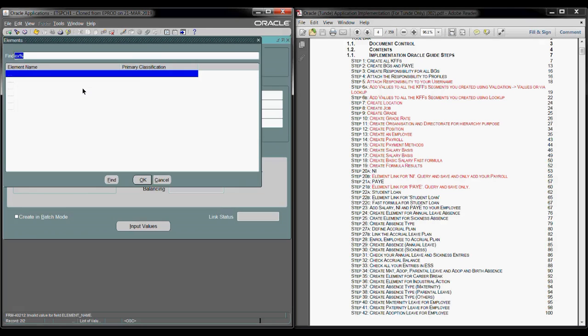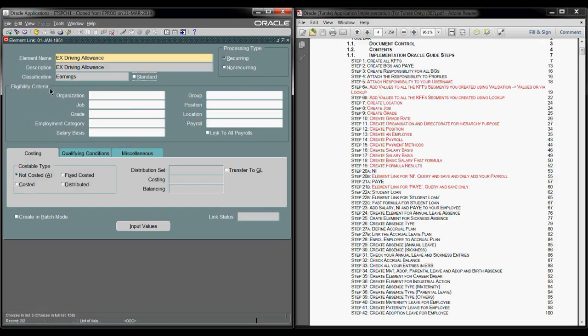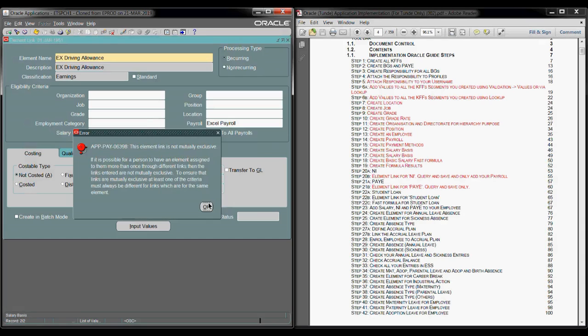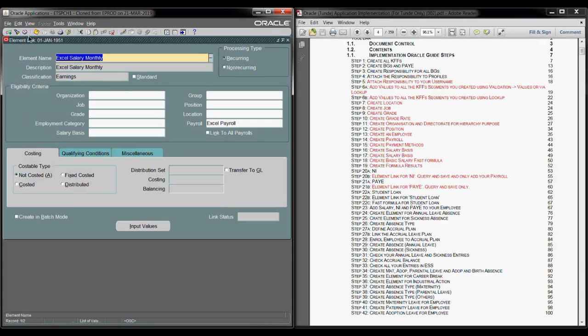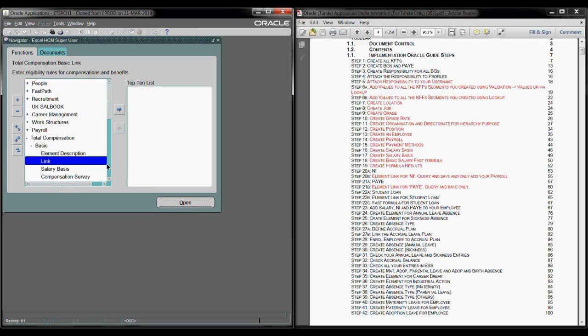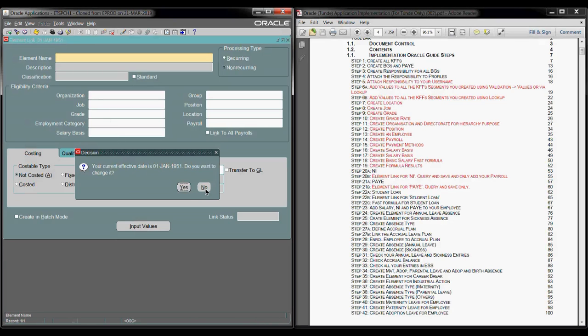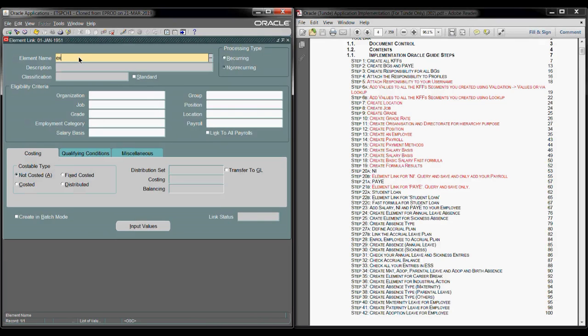Just Excel. So driving allowance, I can just attach it, then save. Oh, I think I've done most of them actually. So let me go out. Some of them, I may have done them last week, so let me just cross check again.